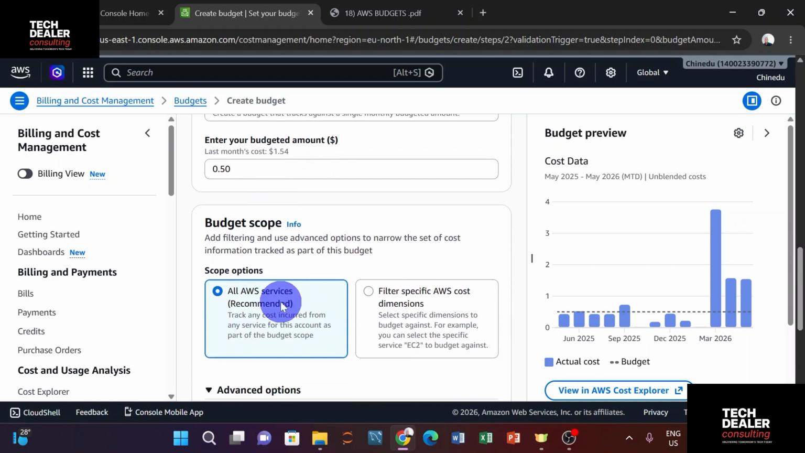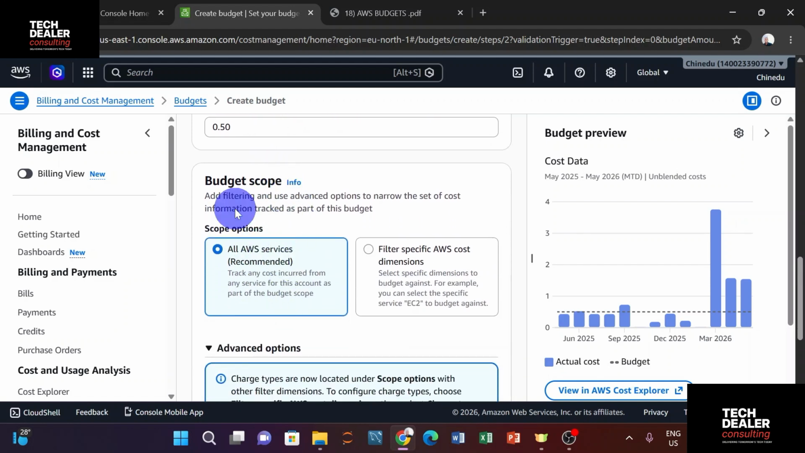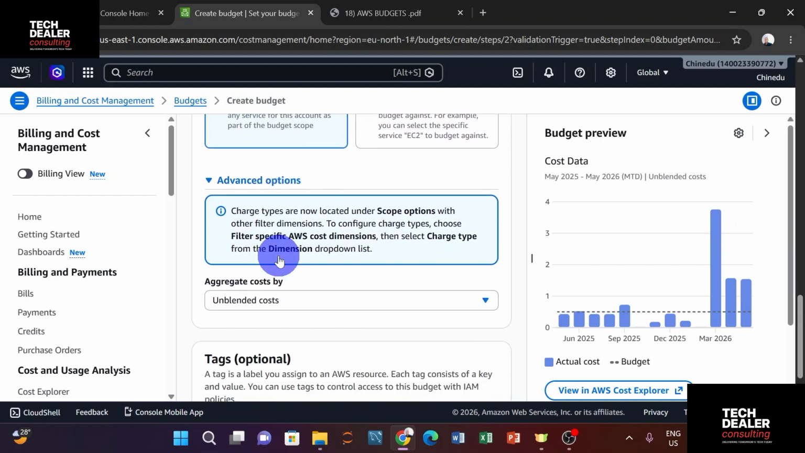Now, the next thing you want to do is that for the budget scope, you want to look at all services, right? You want to monitor all services, which is the right thing to do, because you don't want to leave any service out of your budget, because you want to monitor everything. Now if you want to monitor specific services, then you can click on this, but for me, I want to monitor all AWS services. So I'll scroll down here.